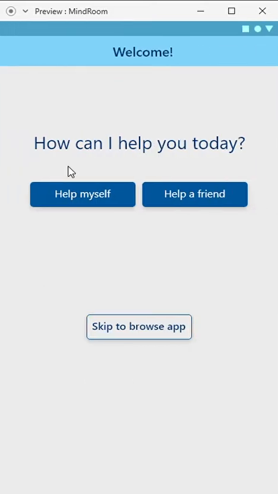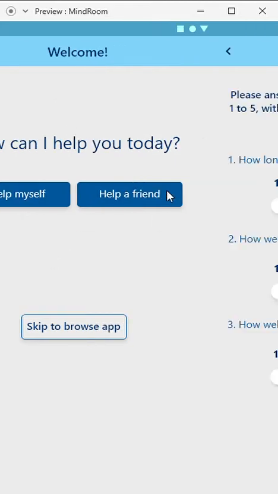On logging in, the user is prompted to pick the motive behind his current session, whether it is to help himself or help a friend. The user can also choose to skip this step and directly browse the application if required. For the purpose of this demo, I'll choose the option Help a Friend.